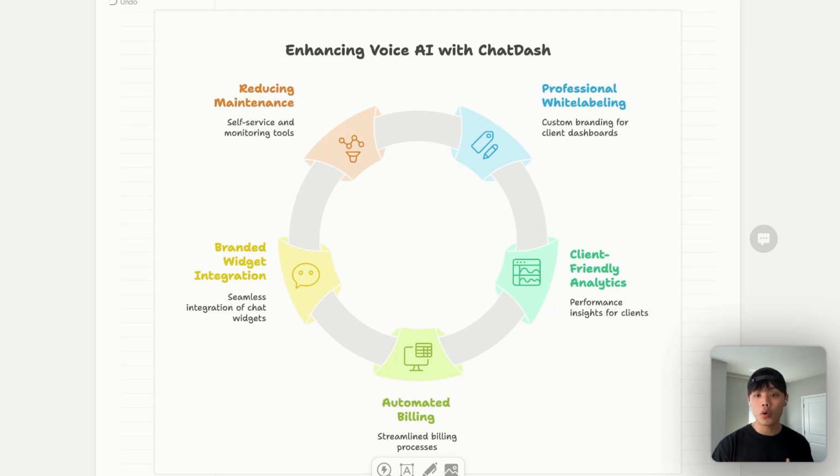Secondly, client-friendly analytics and transcripts. Your clients don't just want a voice agent. They want to understand its performance, including call volume trends, average call duration, topic categorization, sentiment analysis, and full transcripts with AI-generated summaries. These analytics help your clients see the value they're getting and help you justify your pricing.